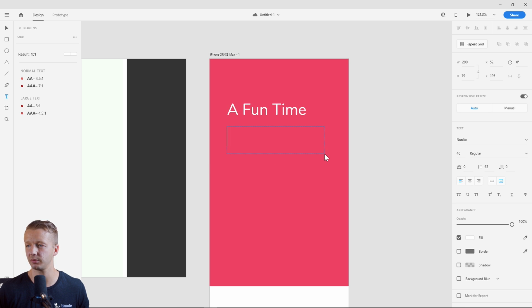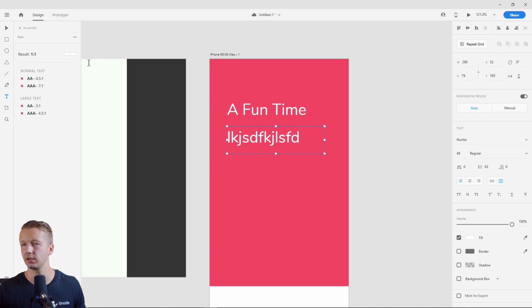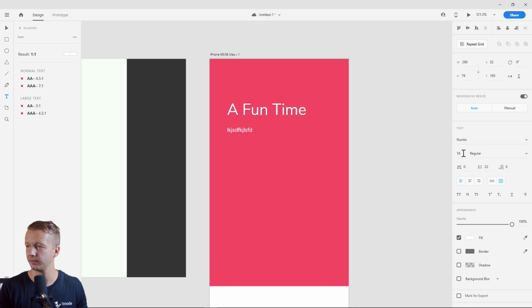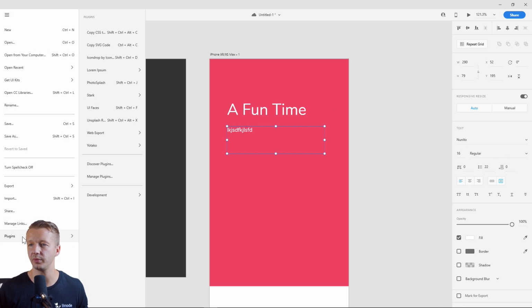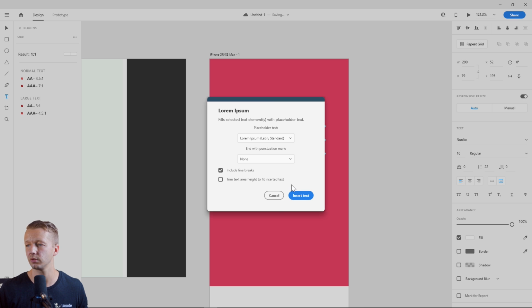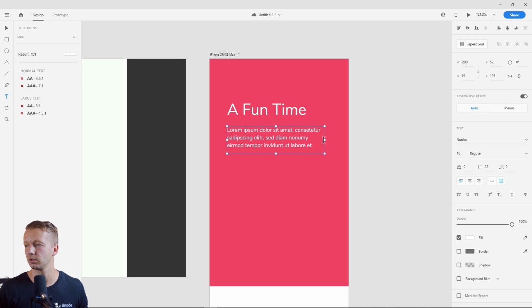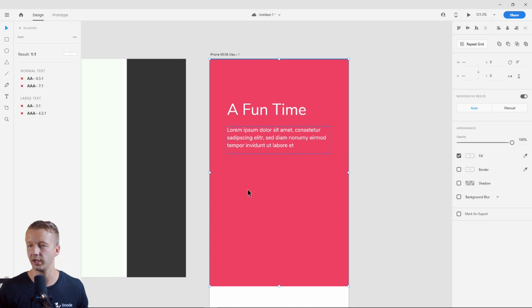So let's go ahead and get a second piece of type where we have smaller type, like a sub headline of some sort. So I'm just going to do that, and we'll make this like 16. All right. And then we will also go to my lorem ipsum here, insert text. All right, that's good. Now let's check this. Let's take this, hold shift, select the background. Doesn't work. This is a no-go.